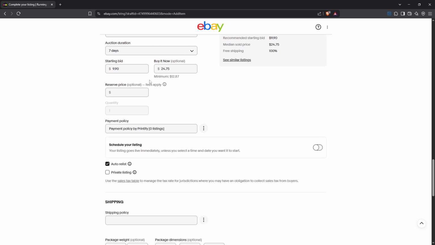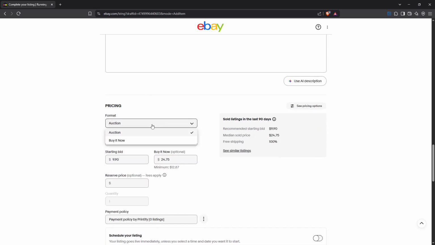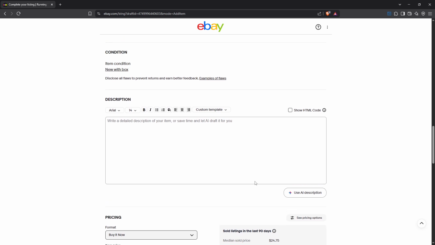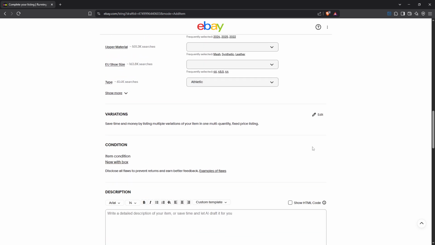As you move further along, scroll down to the pricing section and ensure that it's set to the Buy It Now format. This format is typically more straightforward for variation listings, as it lets buyers easily choose their preferences without entering a bidding process. Now scroll up again to the variation section and click Edit.